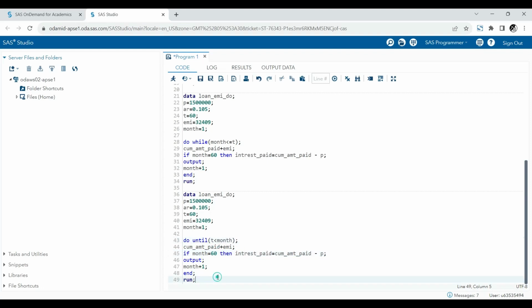So this is how you can use loops in SAS. We will see more about loop usage when we are working with macros.